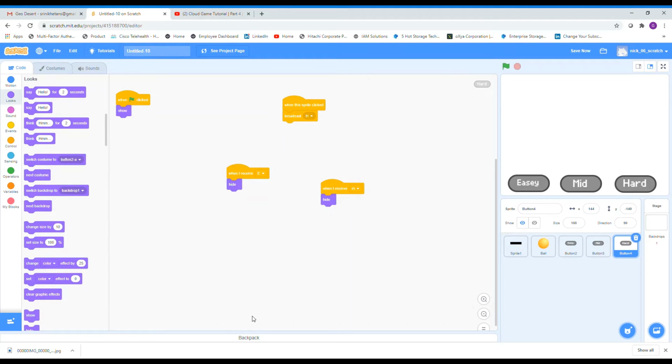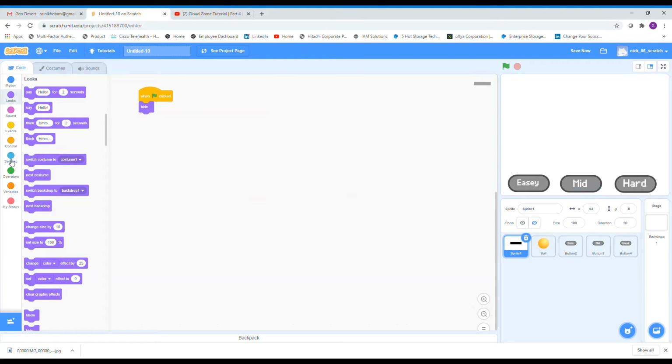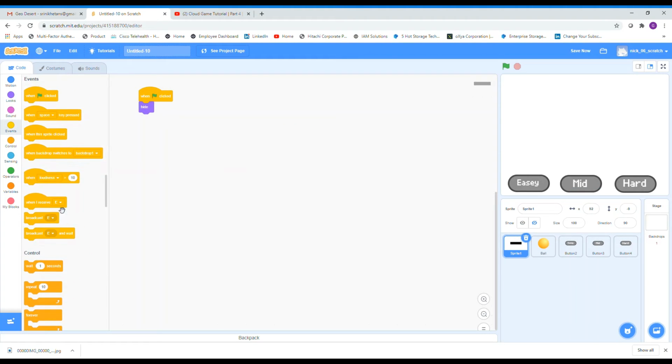So we are now going to code sprite 1, which is the paddle, as we call it. And so when I receive E, or when I receive M and H, we have to do the same code, which I'm just going to show you now.